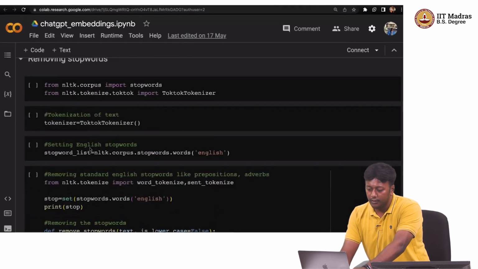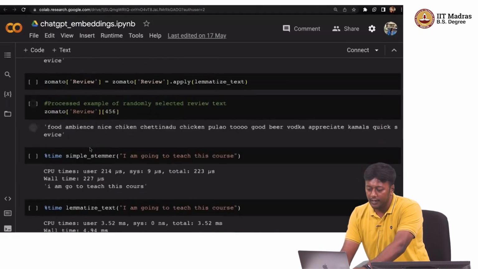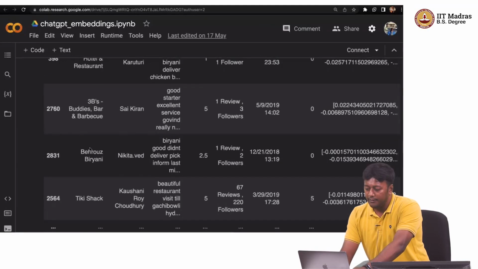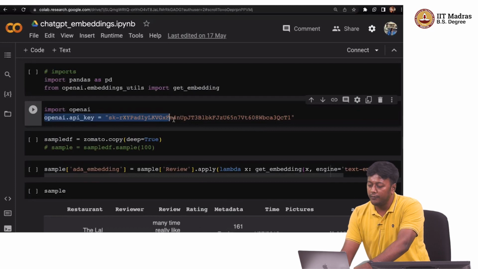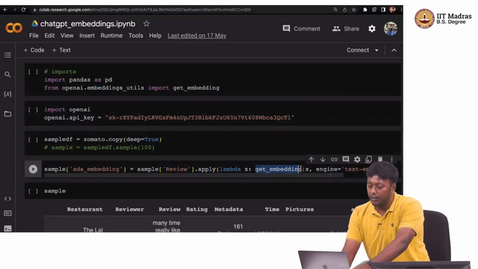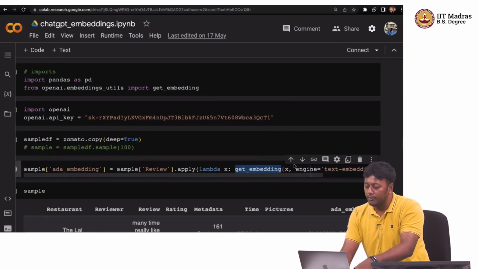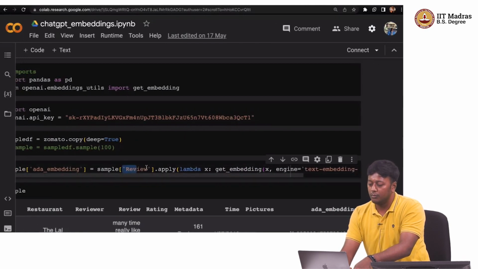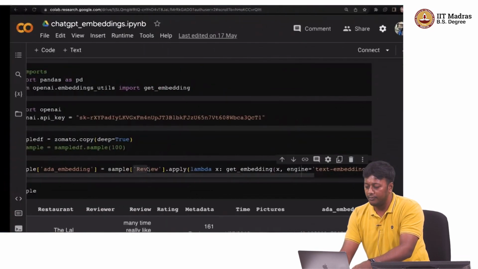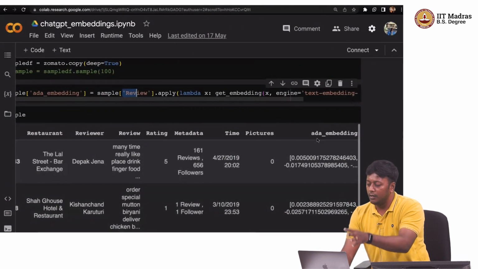So if you see here, what I have done is I've done all the pre-processing and I've taken Zomato reviews. I opened an OpenAI account, went to settings and got my API key. That's all, very similar to Twitter. And then I wrote one line of code that says get_embedding, which is from OpenAI. They have so many different models, so I'm asking for one model and I'm passing my review column of my pandas data frame. So now you see I get the embeddings.